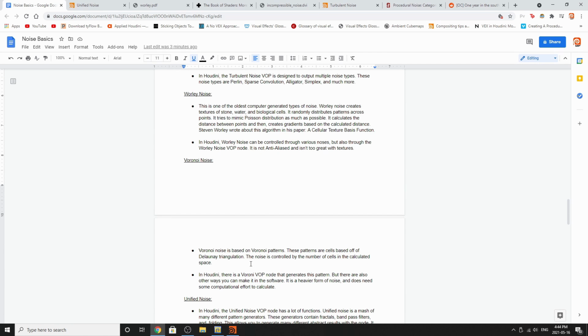So Worley noise. This is one of the oldest computer generated types of noise. Worley noise creates textures of stone, water, and biological cells. It randomly distributes patterns across points. It tries to mimic Poisson distribution as much as possible, which is basically cell divisions. And it calculates the distance between points and then creates gradients based on the calculated distance.